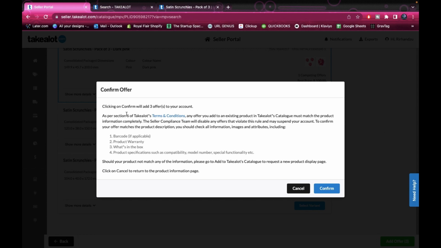And then you'll say add offer. It'll ask you to click to confirm, as per section 6: any offer you add to an existing product in Takealot's catalog must match the product information completely, meaning your product needs to be exactly the same. If you added a black scrunchie, light pink scrunchie, and dark pink scrunchie packs, packs of three, that's exactly what you need to be selling as well. You need to be selling scrunchies of those three colors that go in packs of three.